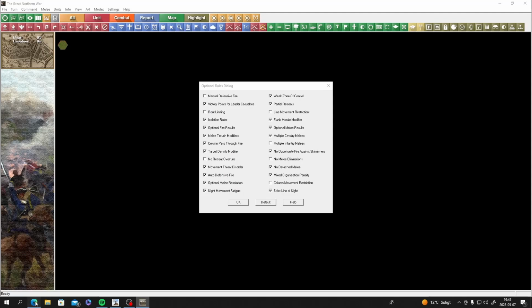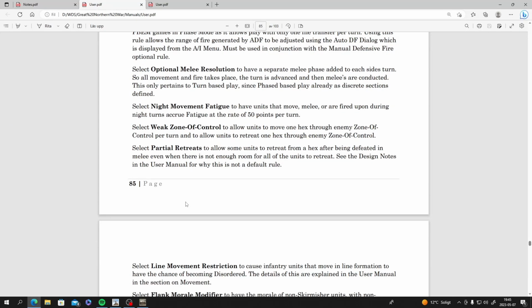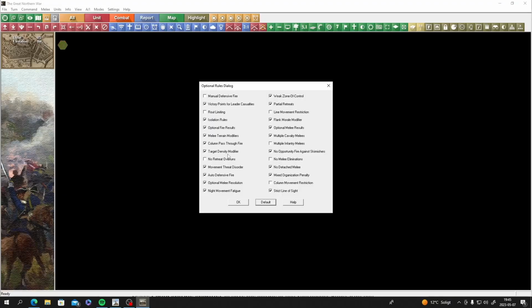Partial retreats is to allow some units to retreat from a hex after being defeated in melee, even when there is not enough room for all of the units to retreat. Okay, yeah, sounds good, I think.